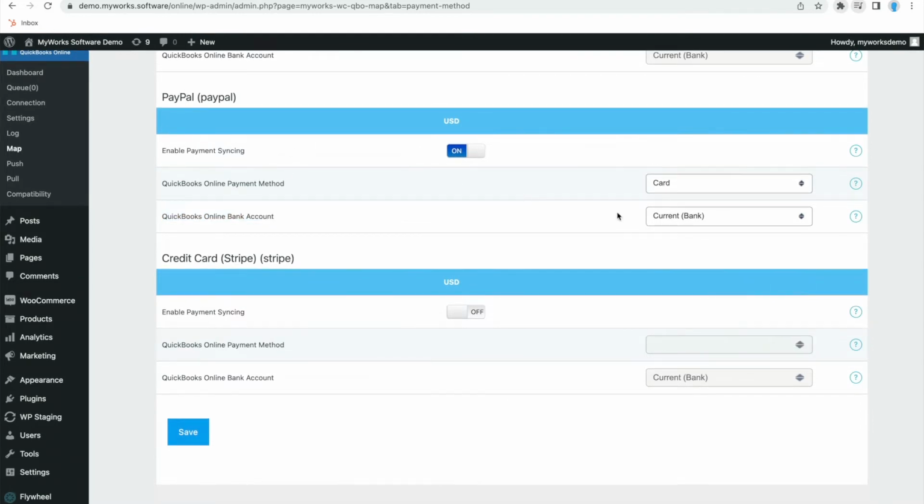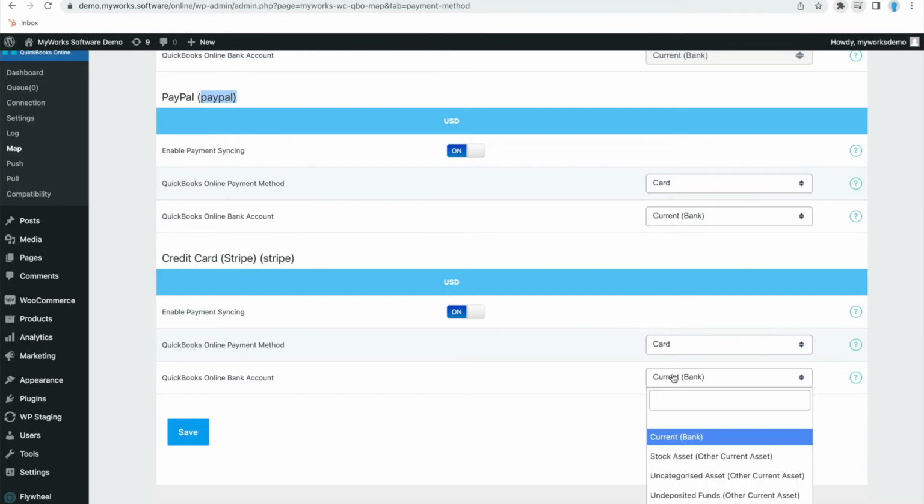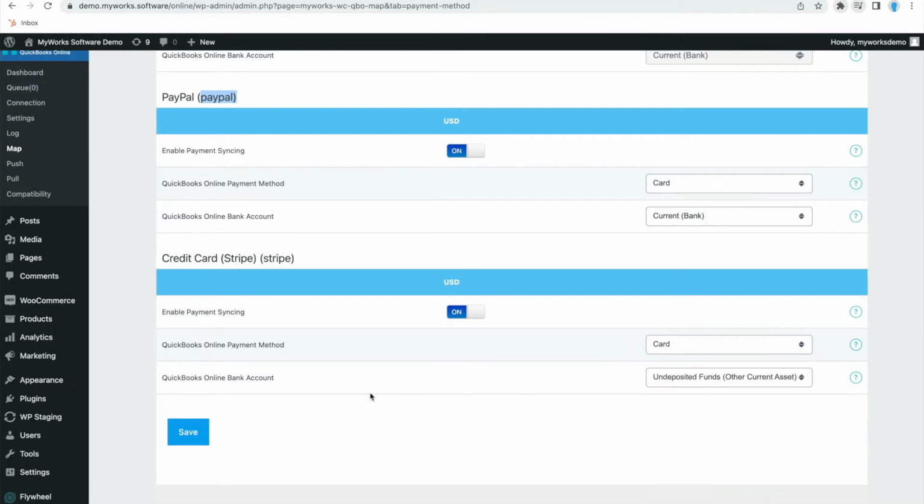If you're using PayPal, normally you'd already have a PayPal bank already set up in QuickBooks that you'd be able to select here. We have excellent documentation on best recommendations for syncing payments with popular payment methods like PayPal, Stripe, and others. We'll turn that on for Stripe as well, for example. Again, we can choose card as a payment method and say we'll have this going to undeposited funds. Good to hit save here, and that will save these payment methods.